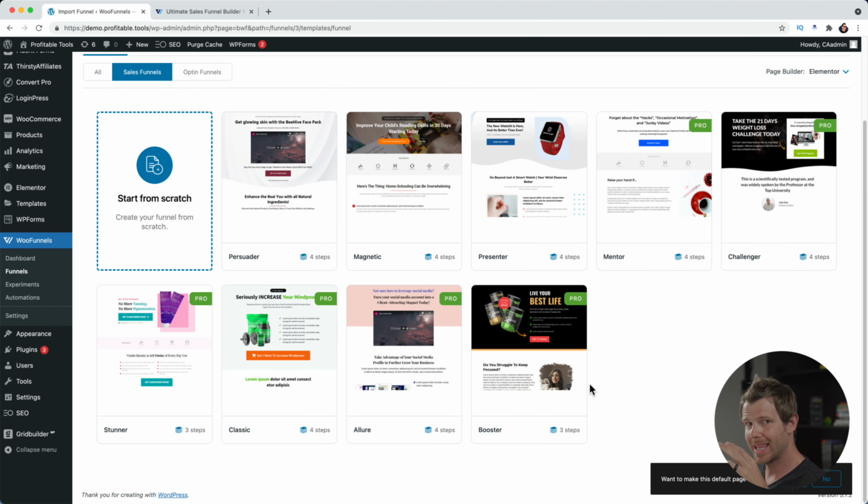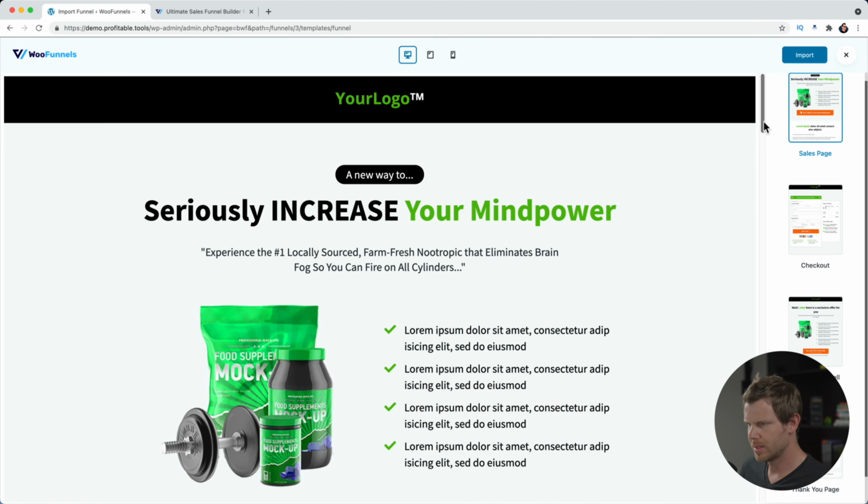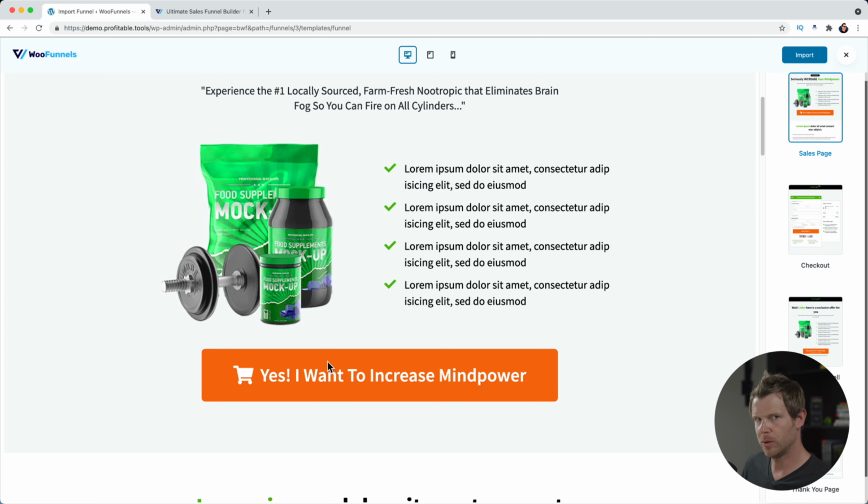So looking at just the Elementor templates, it looks like there are 9 full funnels for Elementor to choose from. They all have pretty nice looking designs. They're actually a little bit more on kind of like the ClickFunnels style as well. Let's go ahead and preview this one. So this is like a sales page for a supplement, and these buttons just kind of scream out ClickFunnels to me, which I actually think is a good thing.